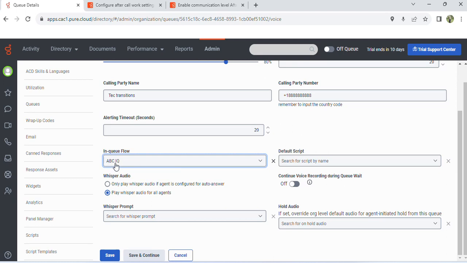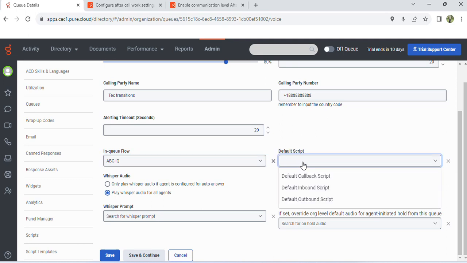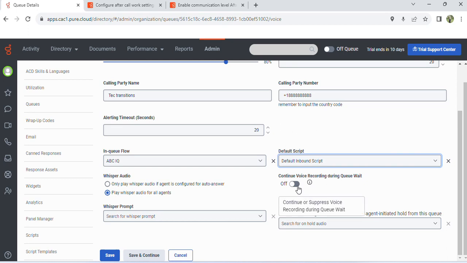At present I just selected ABC in queue flow. And then script, default script. This is inbound, we are talking about inbound queue, so you can select the default inbound script. Then continuous voice recording during queue wait: while the call is in queue wait, if you want call recording, you can enable it.